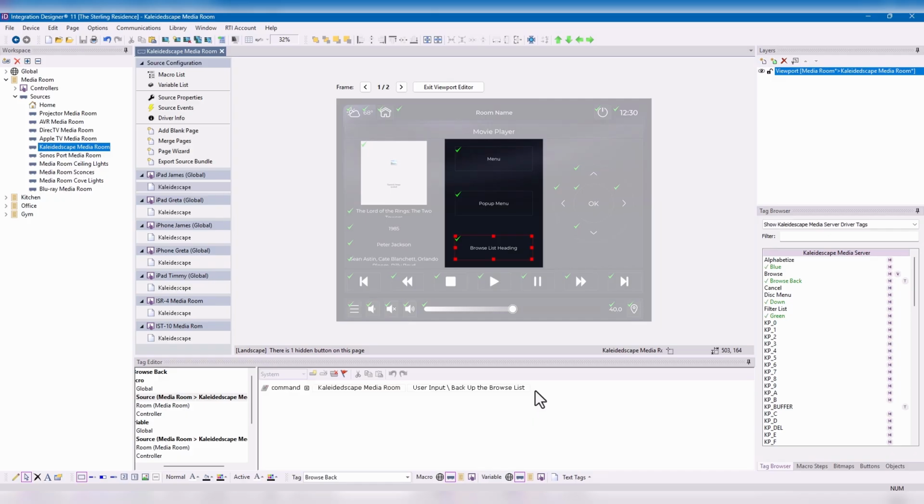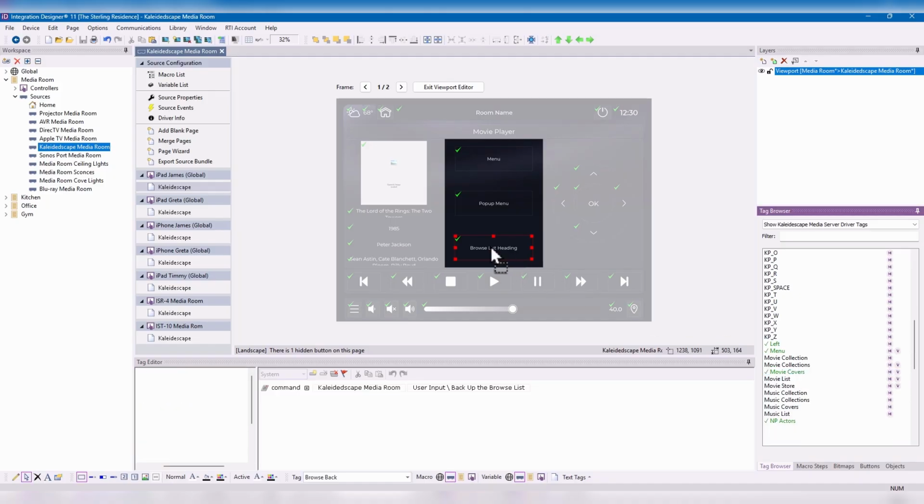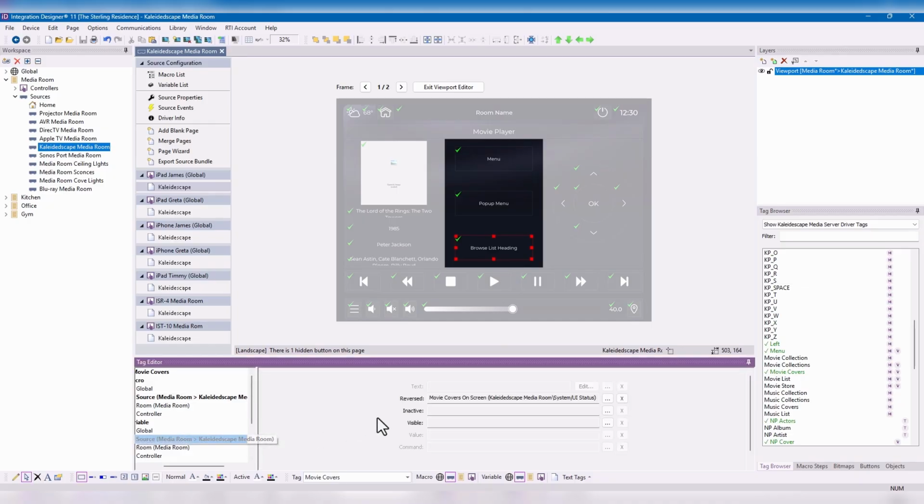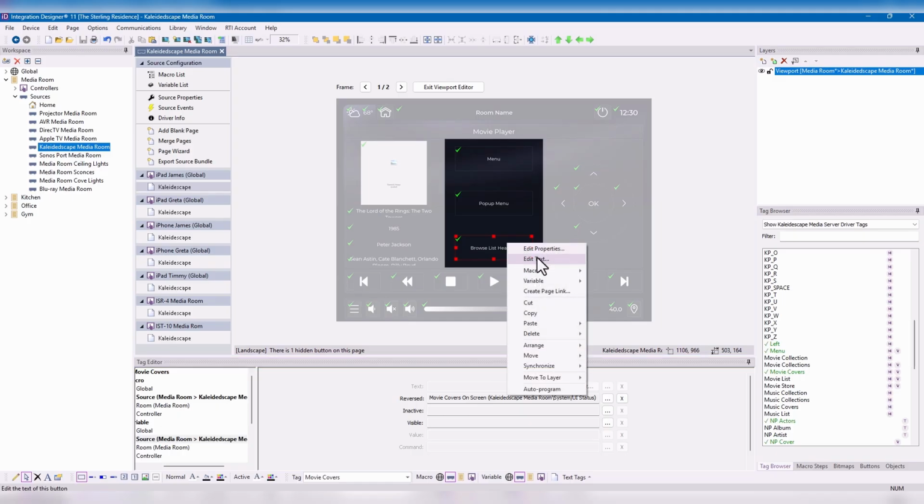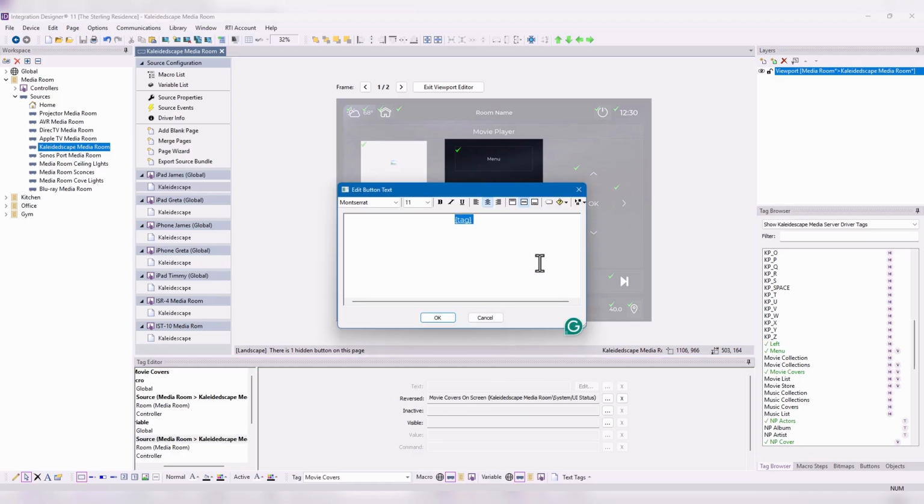So we're going to probably need to repurpose this button to do something completely different. And if I scroll down, let's make this show our movie covers. Let's drag that in. And now this will send a command to say, let's show the movie covers and feedback to make the button reverse state or press state, force the press state when movie covers is selected. Let's change the label of the button.